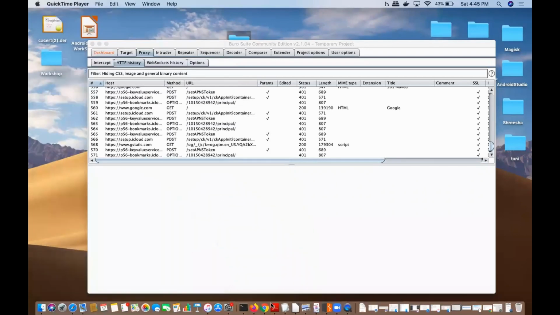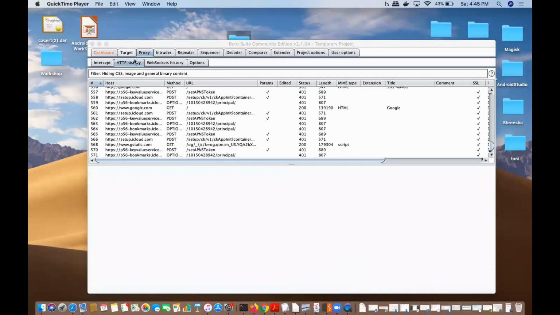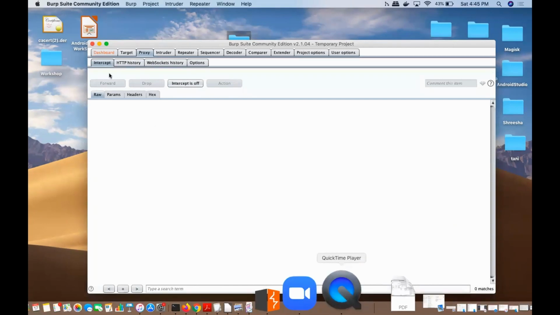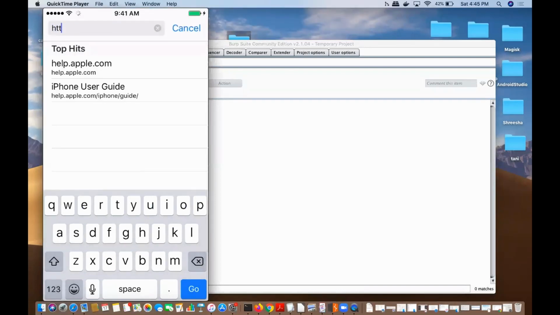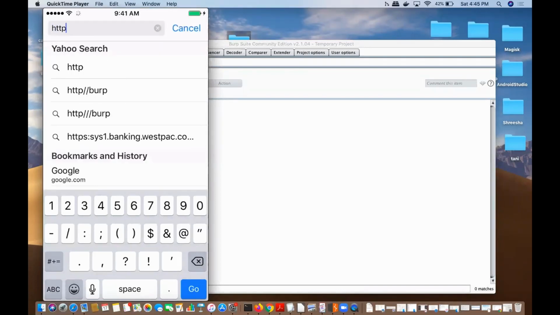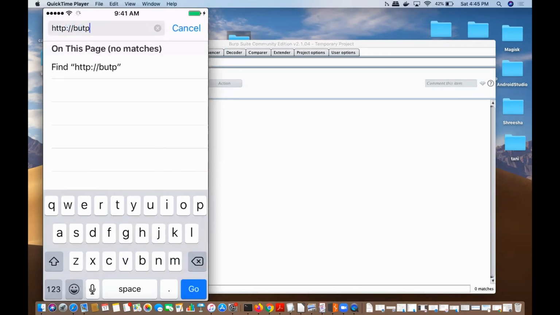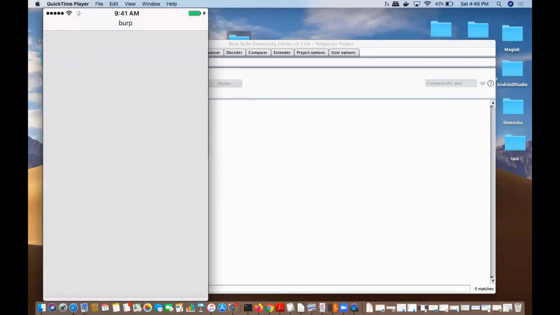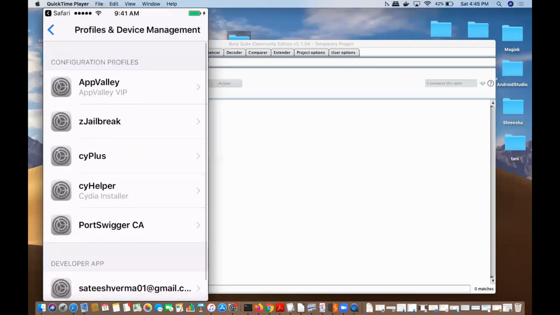So next thing is how to install the certificate, right? So for that you need to save the page off. Okay, let me open this. So basically you need to just type http://burp and click on this. So you can see, there is one option here to download the file.